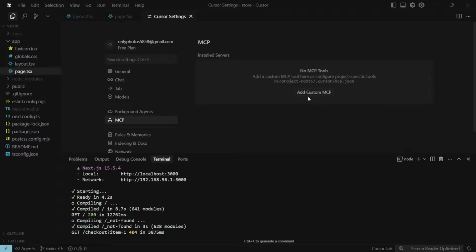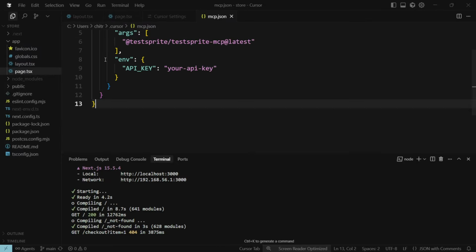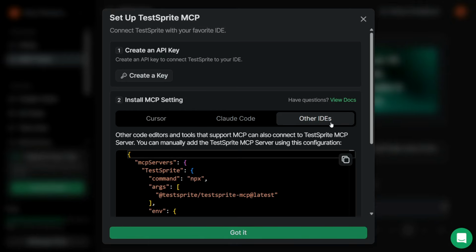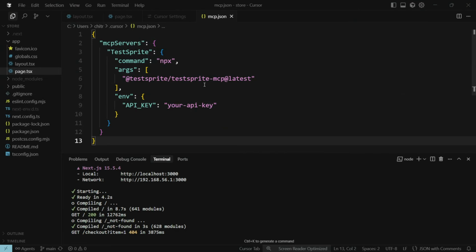So to add over here, just click onto the add custom MCP, and if you see over here, we already have a JSON file. So just remove this and then paste over here. What we have added over here is the same as the other IDs. We have just copied this configuration and pasted it over here. So we'll just need an API key.